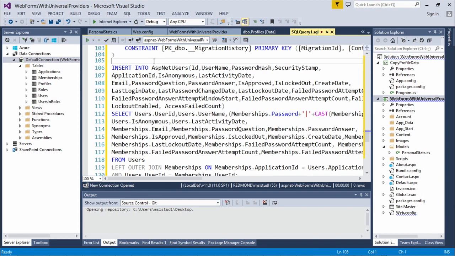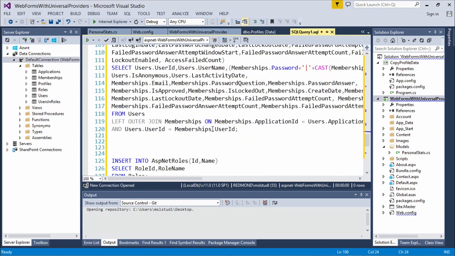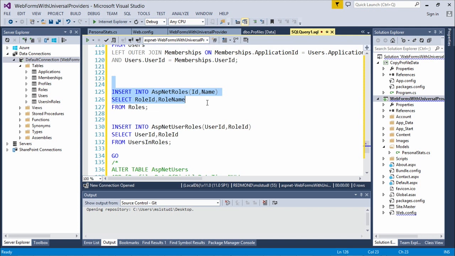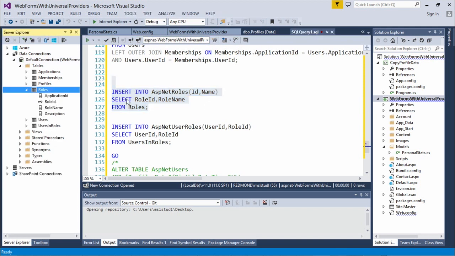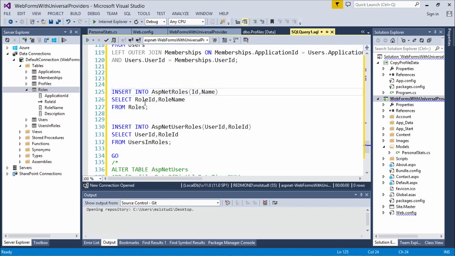And then there's some insert statements where it's selecting from our existing tables and inserting them into the new tables. So these scripts should take care of most of that for you. This one's kind of easy. When we want to query our roles, the role format was fairly similar. If we want to insert into our new ASP.NET Roles table, we just select role ID and role name. A couple different fields. The old ones had application ID on there and a role description. The new system just has an ID and a name with it.